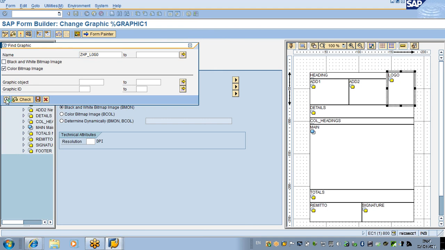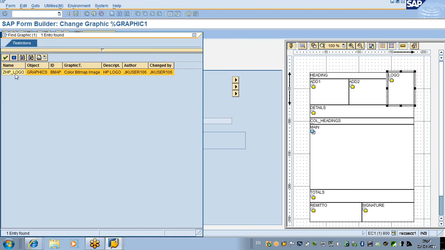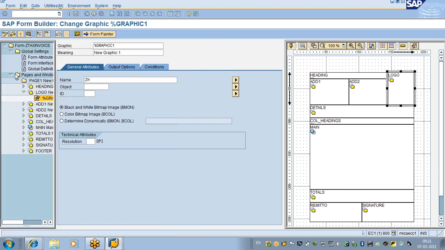Color, check this. So when I double click, see, automatically the name, object, ID, everything was filling. Okay. And it is also setting this as a color bitmap image. This radio button automatically got selected. Now save it. Check it and activate.